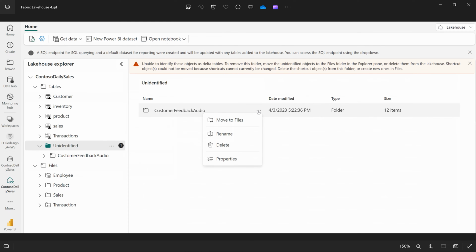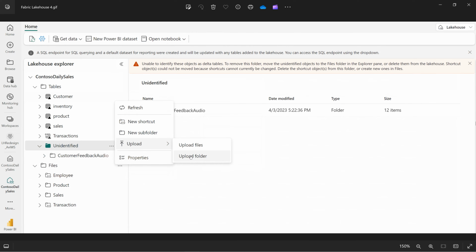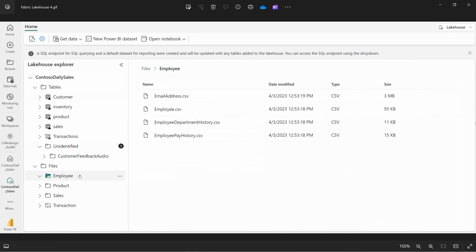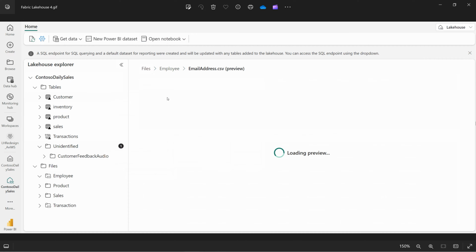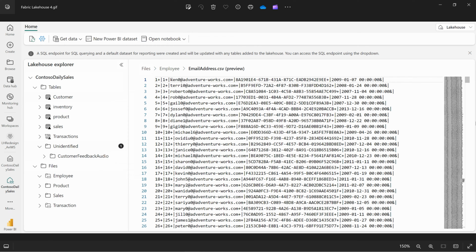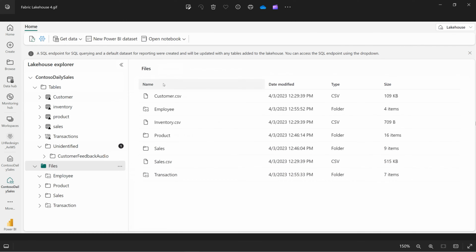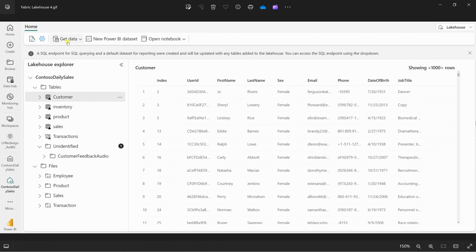Also, we can check the unstructured files like the audio files if they are stored. As mentioned, we can store both structured and unstructured files in the Lakehouse. Next, we can also explore a variety of features under the file section. We can view files like CSV files, and let's open one of the files like email address. So we can see the files present there, like how the content looks like. So that's how we can also load delta tables and all. So this is the overall concept for Lakehouse.